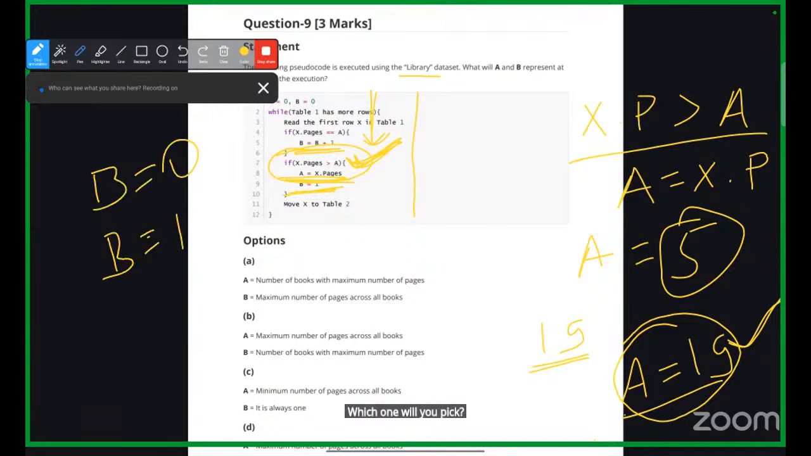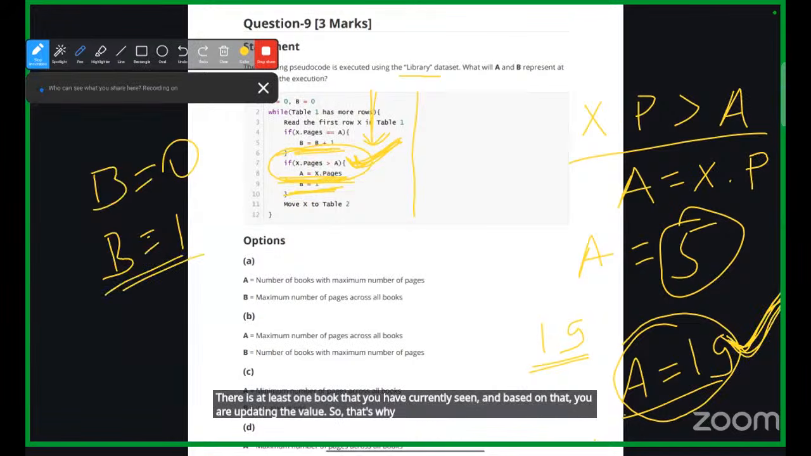b equals 1. Why? There is at least one book that you have currently seen, and based on that you are updating the value. So that's why b is equal to 1. Is it clear? Yes. Thank you. Okay.